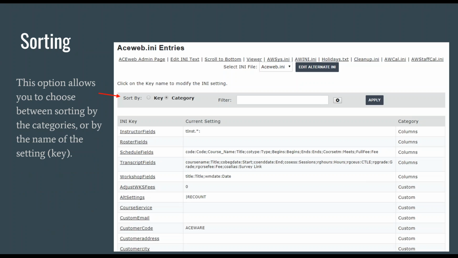Okay, so again, we talked about the ability to sort, and by default, you can see over here on the right, it's sorting by the categories, starting with columns and then custom, so on and so forth. But if you do want to have that original sort, then you can just select the key option here and click apply, and then that will go back to that original look where it's just alpha order of all the settings.